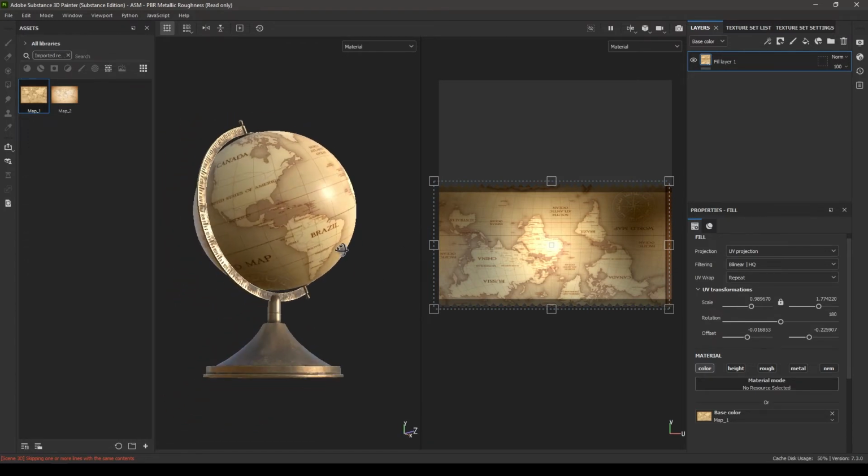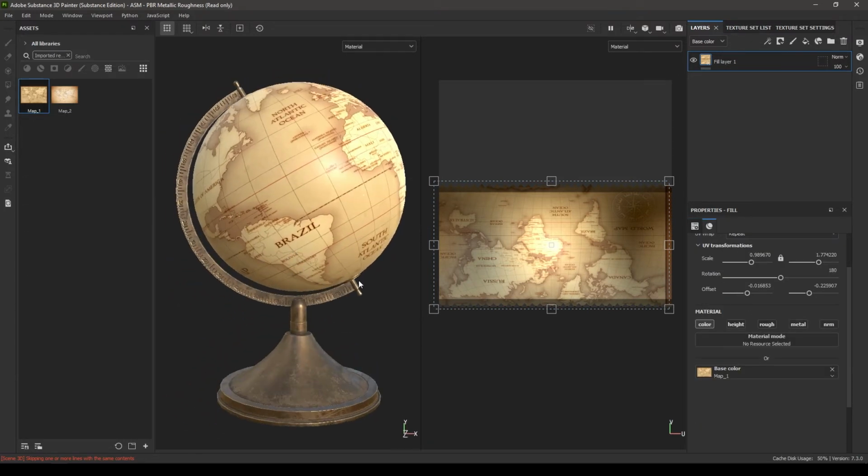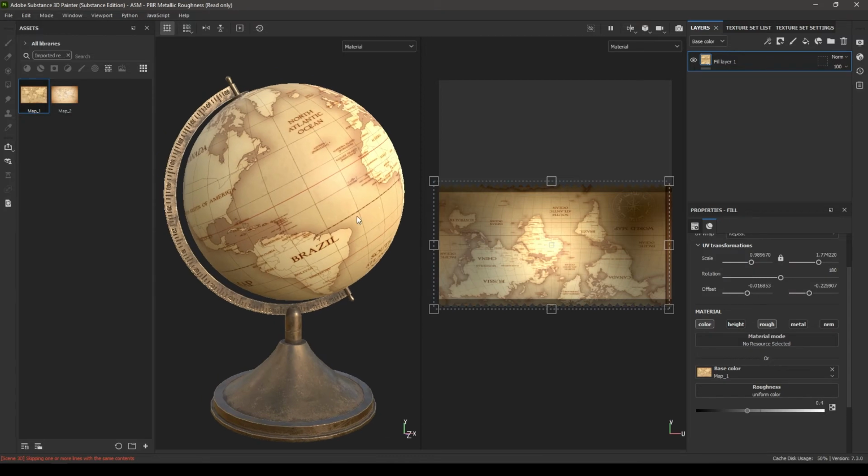And you can enable your roughness map to add a little bit of roughness to this globe, something like this. Let's add 0.4, and you can add a few more details.